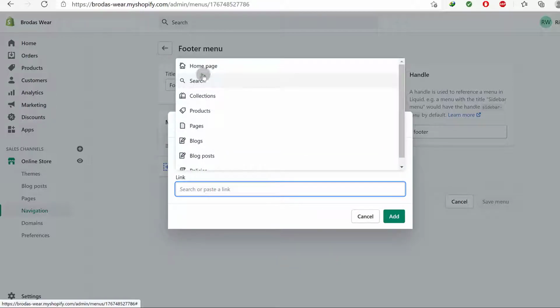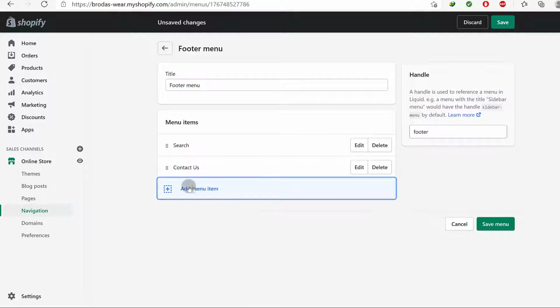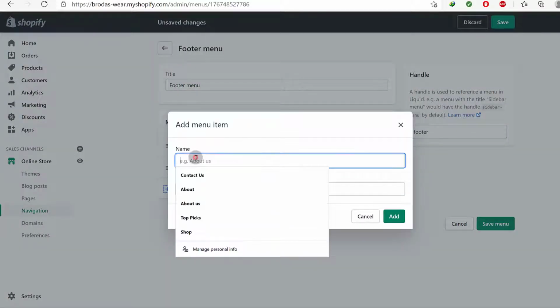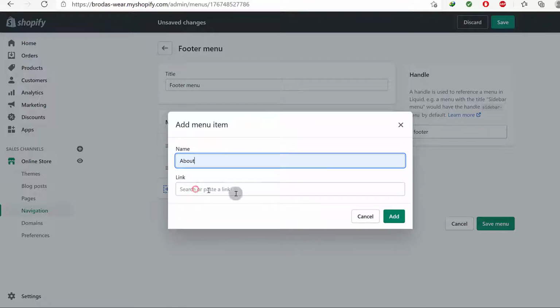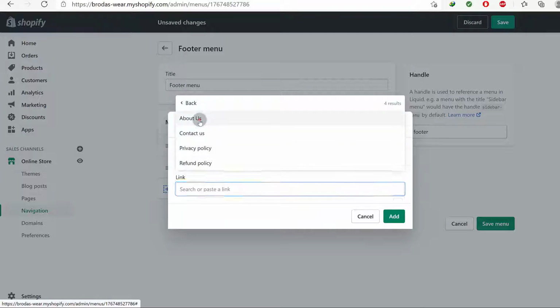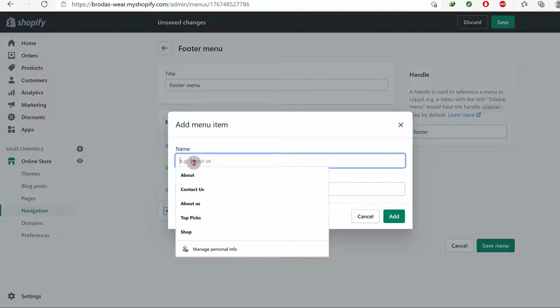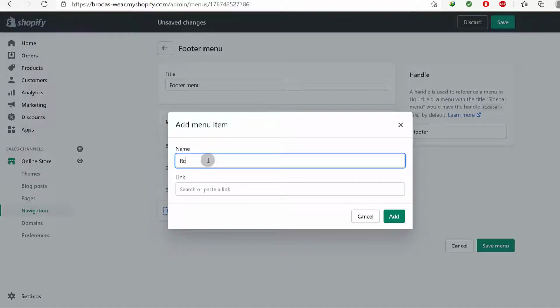The same items. Contact us. People will definitely look at your footer if they want to contact you. And then we can also add contact us. You can add the about page. You can add the home page, all those other pages. Let's add the return policy. I know I created the return policy.